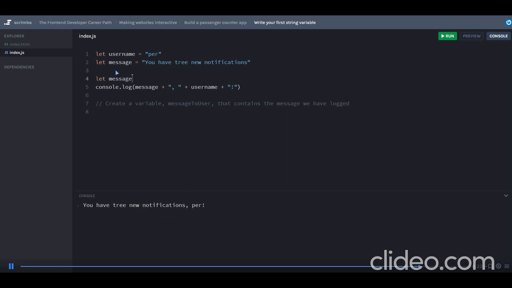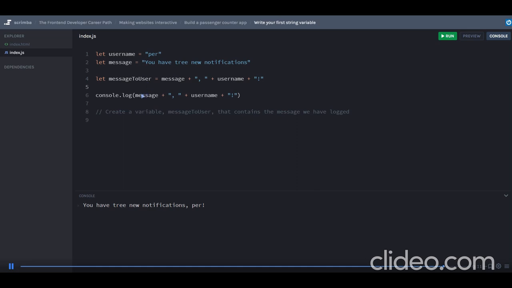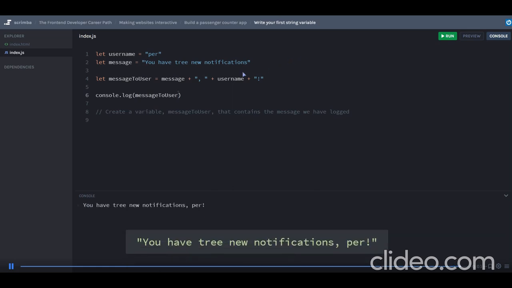Okay, to do this, you do let messageToUser equals message plus comma space plus username plus exclamation mark. Now we can replace all of this with messageToUser. And running the code again, we get the exact same string, which is just what we wanted. Great job.